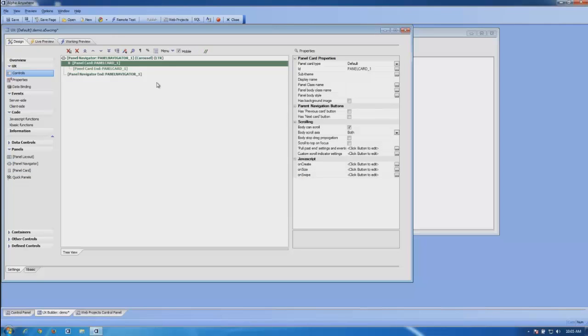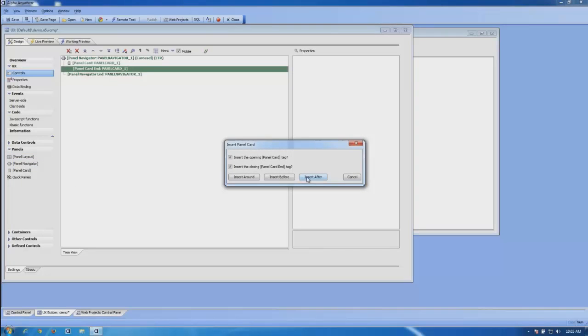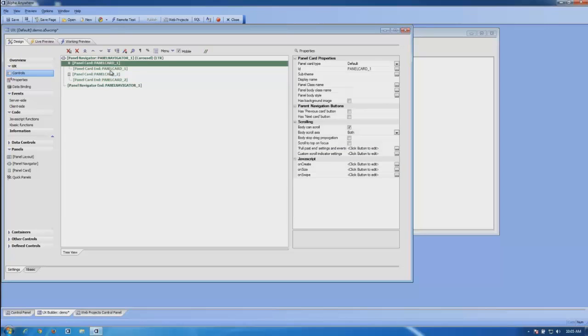It's basically like a form or a screen for your application. And the details will be contained in a second panel card. So what Chris is doing is he's gone down to the panel section and he's added panel card 1 and panel card 2 into our UX control. Panel card 1 is where we'll put the list, and panel card 2 is where we'll put the details.